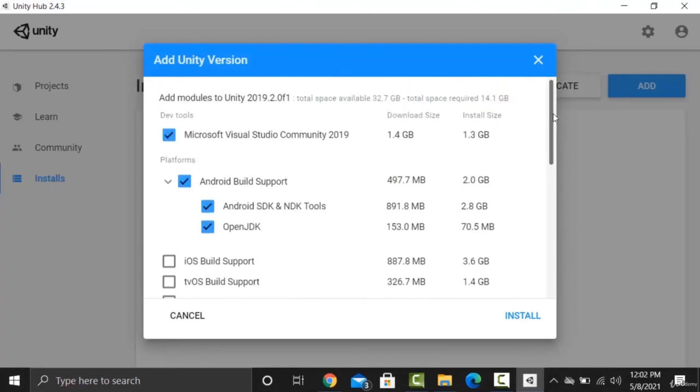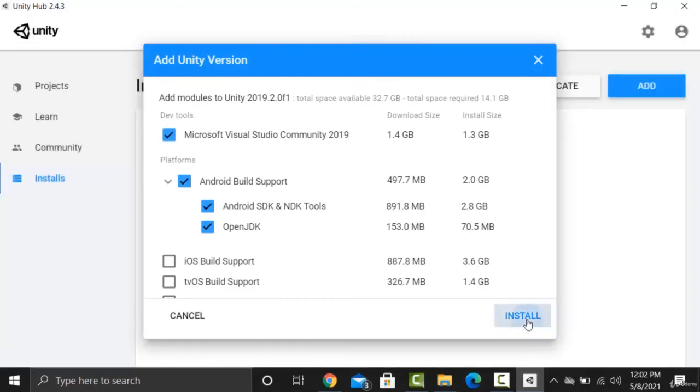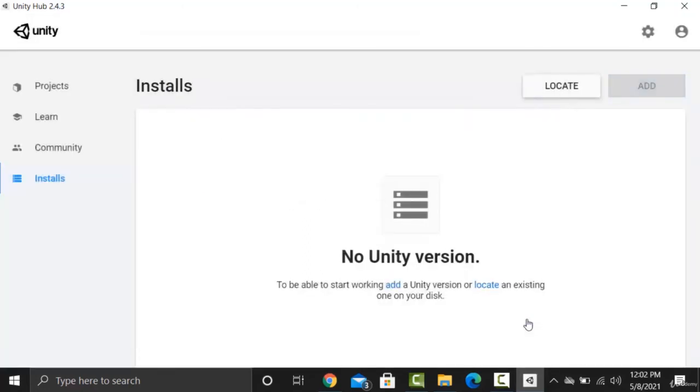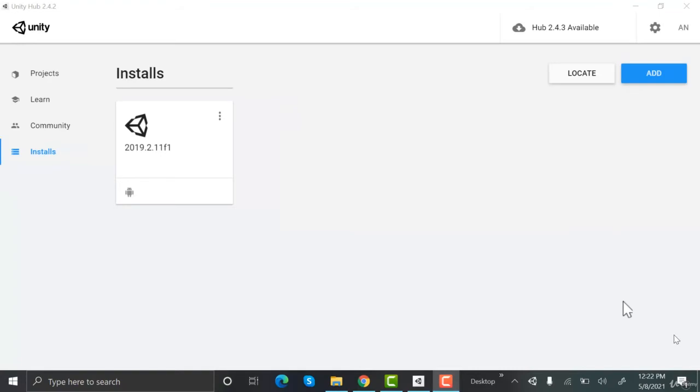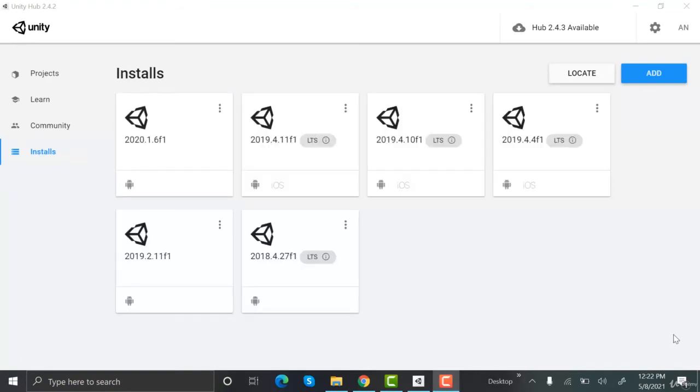Now you can see it will require a large space on your disk, so make sure your disk has enough space. After that, click on Install. This is a long and time-consuming process. It will take time depending on your internet speed. The version will be installed after this blue line reaches the end. Now you can see the version is installed. You can install multiple versions of Unity releases.